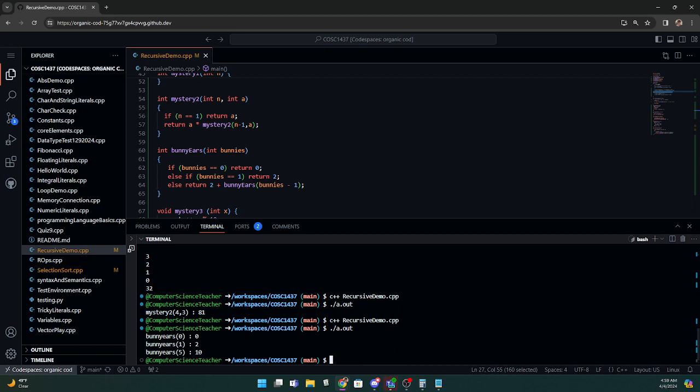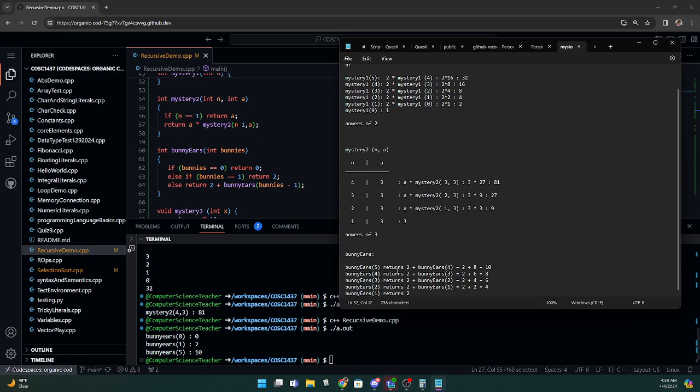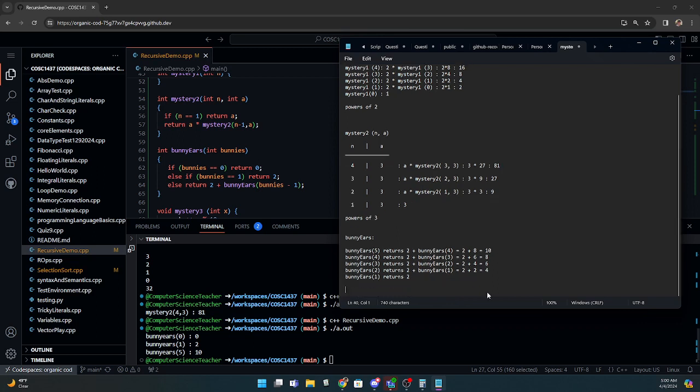But what's happening? Well, what happens is bunny ears 5 returns 2 plus bunny ears 4. Bunny ears 4 returns 2 plus bunny ears 3. Bunny ears 3 returns 2 plus bunny ears 2. Bunny ears 2 returns 2 plus bunny ears 1, and of course bunny ears 1 finally returns 2, so we end up duplicating it every time until we get to 10. So when we pass in 5, we effectively have 5 times 2 for bunny ears, and that's how the bunny ears method functions.